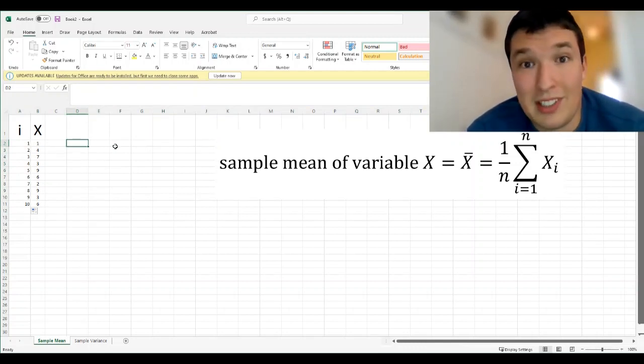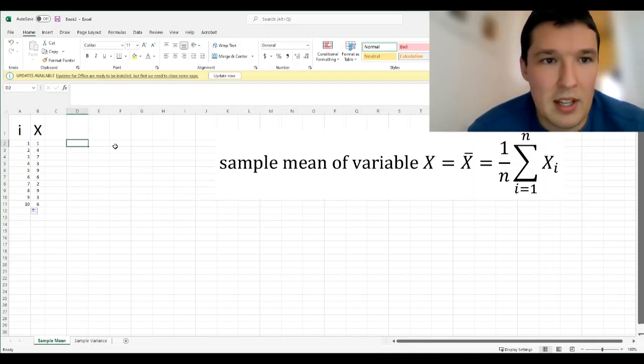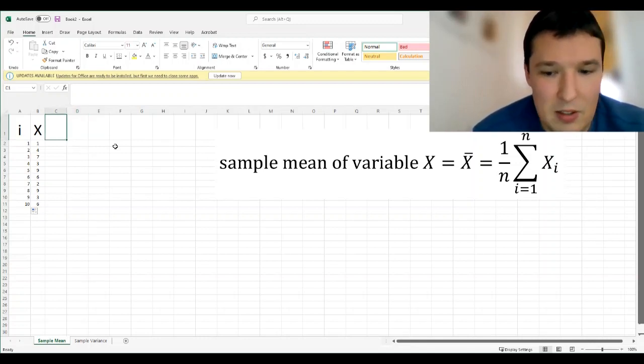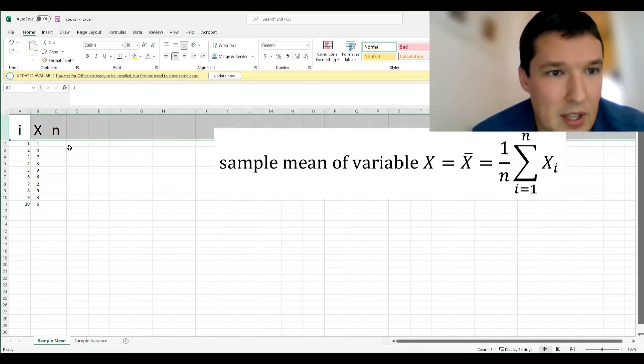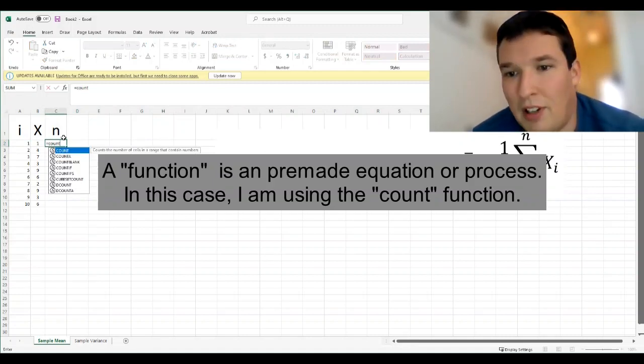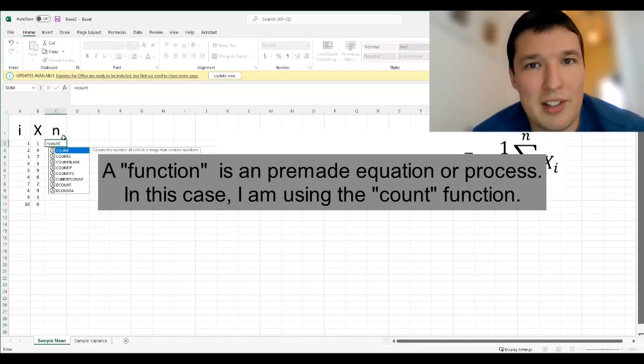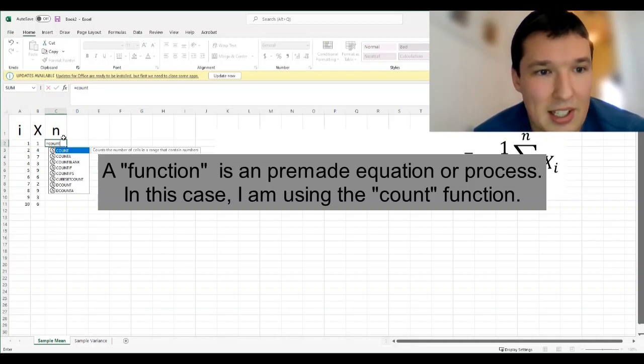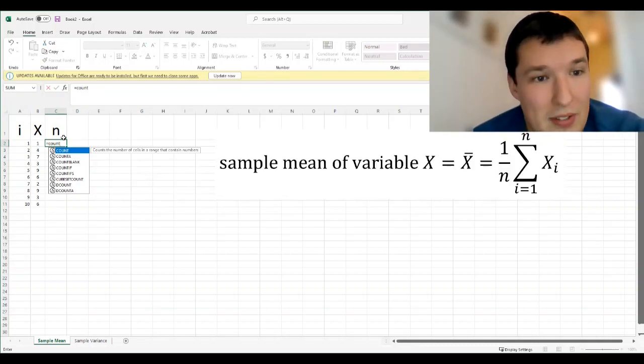So let's introduce our first function. Let's count how many rows are here. I'm going to just put n, which is our number of rows. That's going to be equal to the count. Now, when you start typing a function in Excel, if you know the function, great. If not, you can Google it, or you can just start guessing. I start typing count, and it gives me a whole bunch of options there. And this one says it counts the number of cells in a range that contain numbers. So maybe I'll do that.